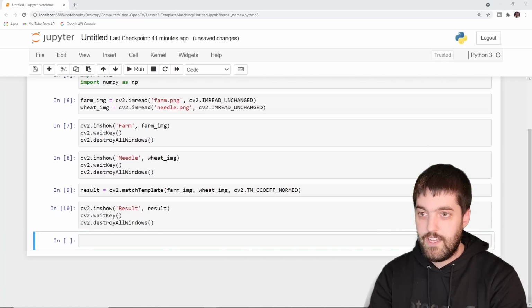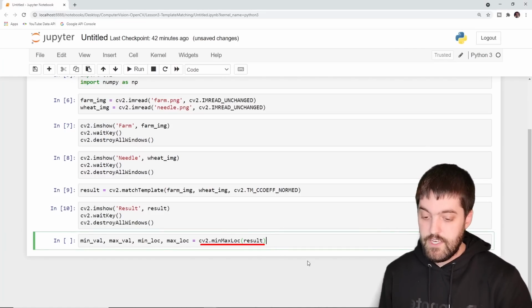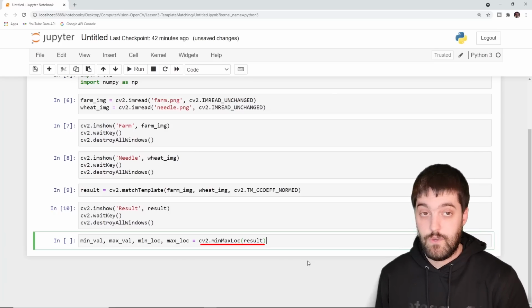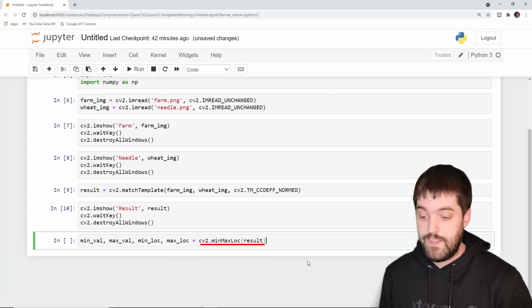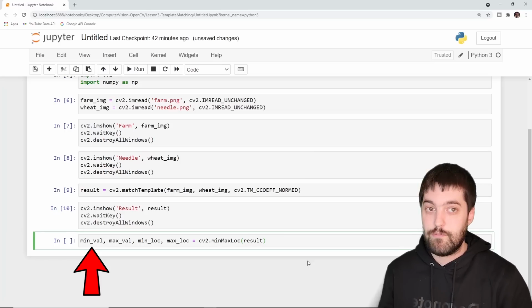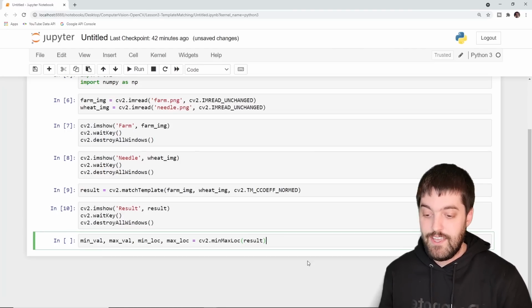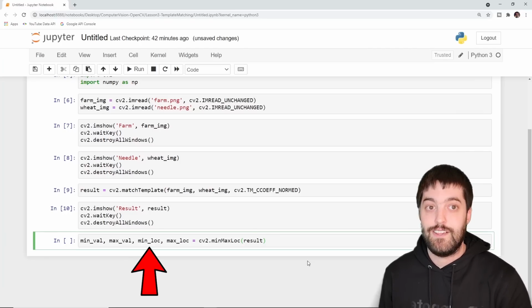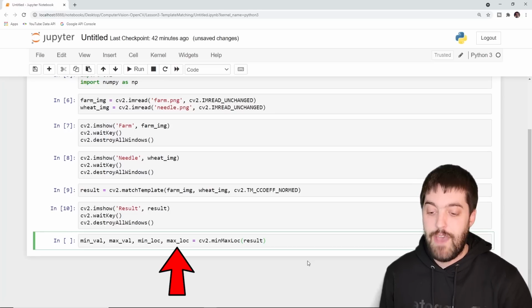So if we want to get our best matches back, we can use cv2.minMaxLoc on our result. What this is going to do is return 4 things. It's going to return the minimum value, so that's the worst match of all the matches, the maximum value, which is the absolute best value of the best match. It's going to return the min location, so that's the location of the worst match, and the max location, which is the location of the best match.